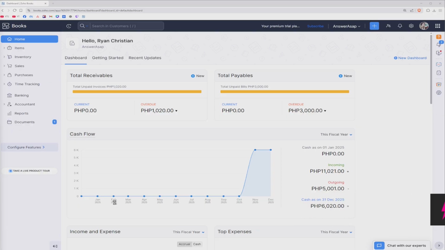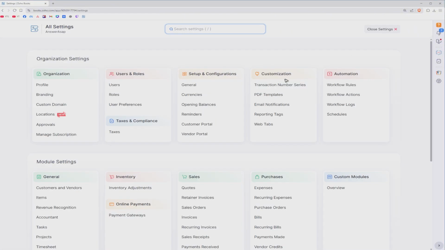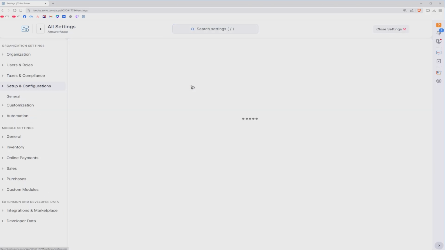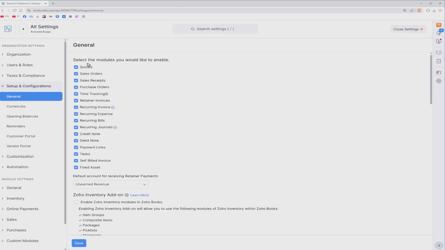All right. So first up, if you haven't done so, make sure that you have enabled purchase orders. You can go over to the gear icon right here, click on it under setup and configurations. Click on general. And in here, make sure that you have enabled purchase orders. Make sure that you tick on it and hit save.